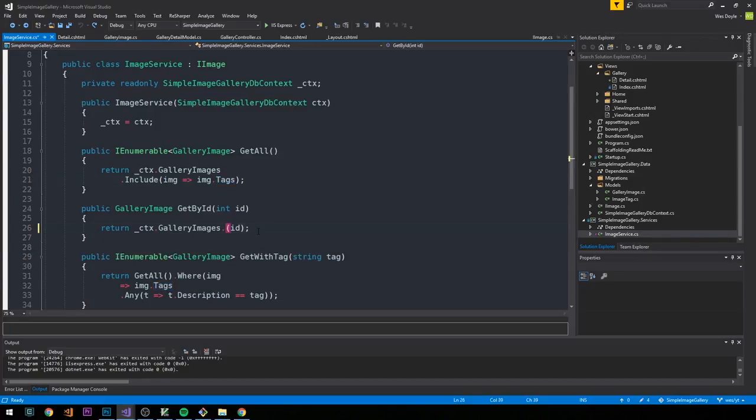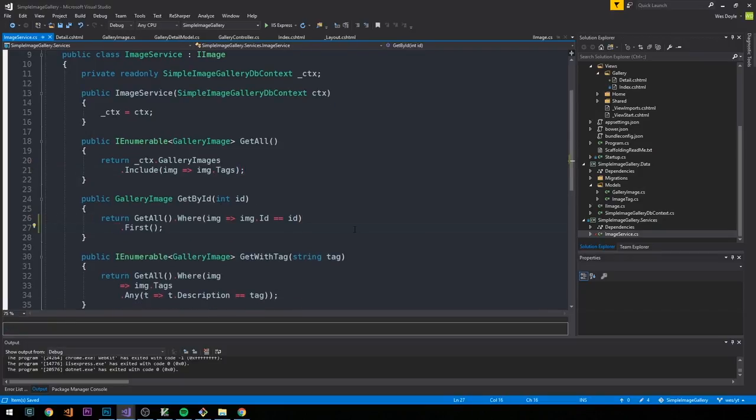So rather than find by ID, what I'm simply going to do here is actually return get all, and then I'll say where the image.id is equal to this ID, and then we can call first. And so what this is doing is it's just reusing this get all method that we have already, where we already have this include called. Otherwise we'd just be repeating some code here, where the image ID is equal to the ID that we pass, the get.id method, and then just grabbing the first from that collection.